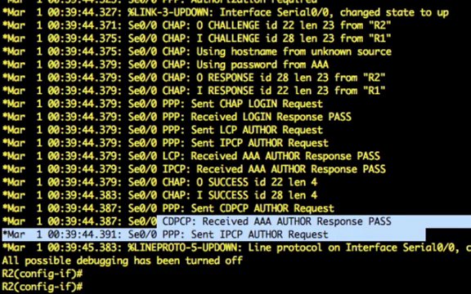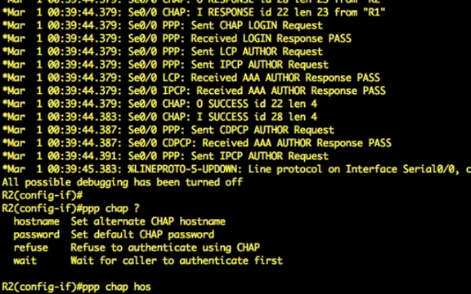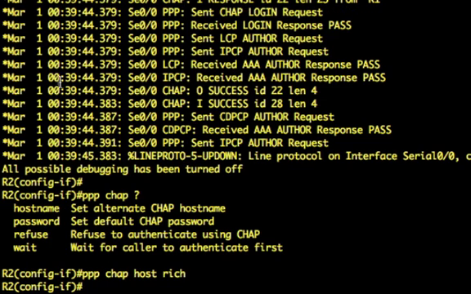Oh, and by the way, if you want to change it, by default it'll send the host name. So we didn't actually say what the username was. We just told it what the password was, and then in the global configuration we set what the username was to match the other side. But what you can do is, with PPP CHAP, send a different host name, which would be like my username. So I'm Rich, right? If I wanted to say, my name is not R2, it is Rich.